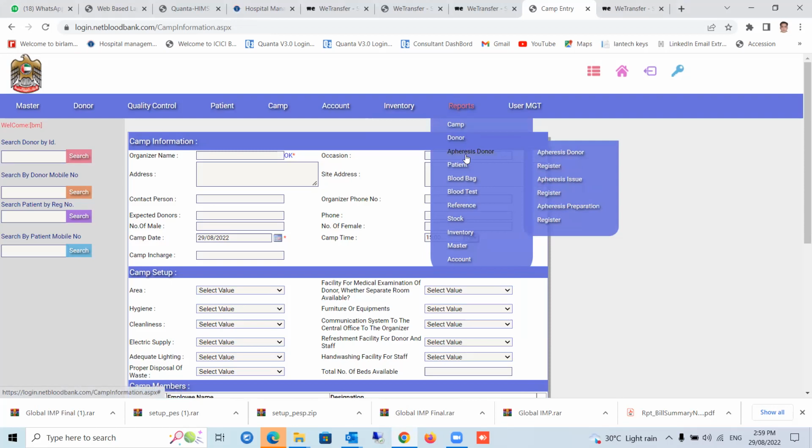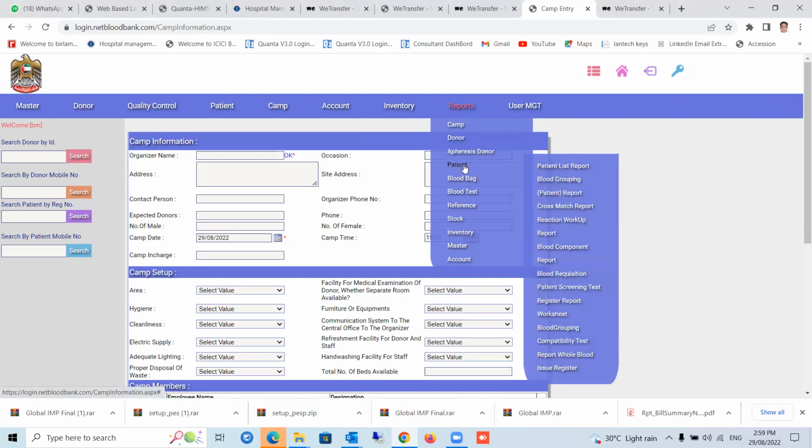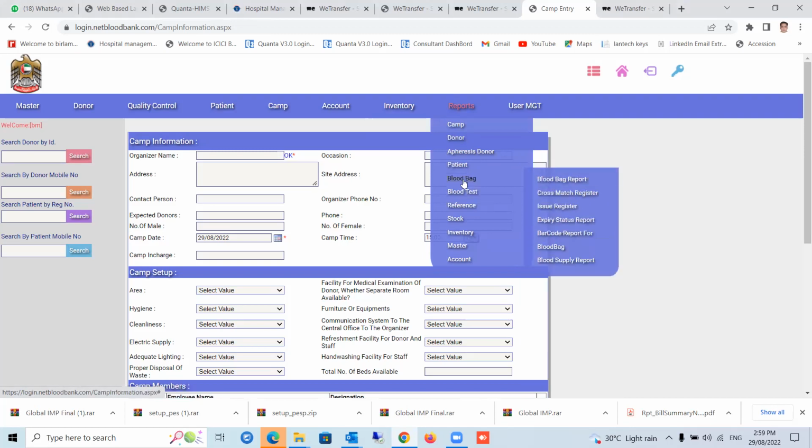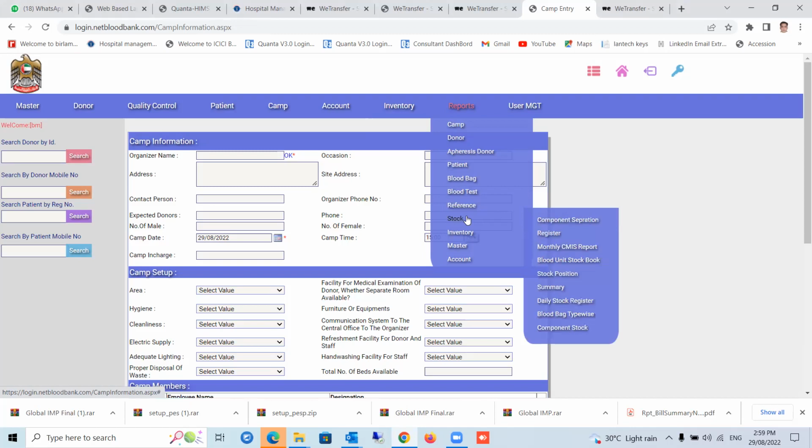Then apheresis donor, completely apheresis. Then patient, with a complete report on the patient list, blood grouping, cross match report, reaction report, all these things are here. There is an issue register, then the cross match register and blood bag report. Then on the blood test, there is a test register and test wise donor report. On references, referred by hospital, referred by doctor. On the stock, component separation register. So you can keep the whole blood, and also components like fresh frozen plasma and platelet counts. You can keep all these records in this software completely.